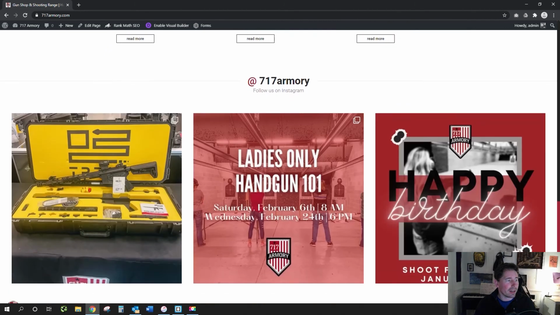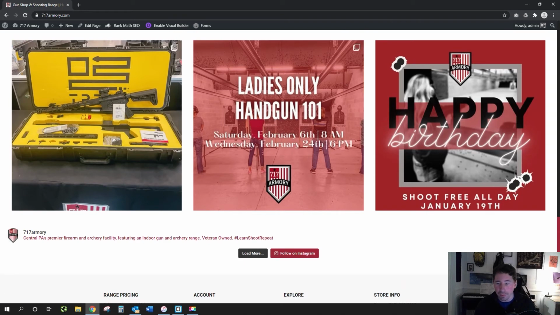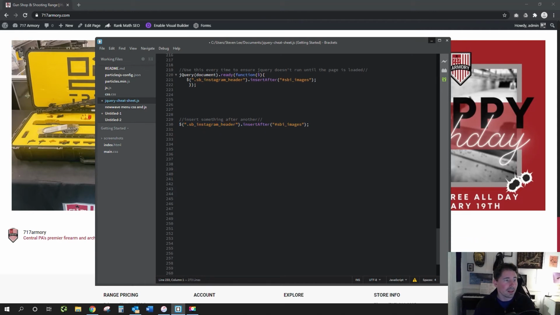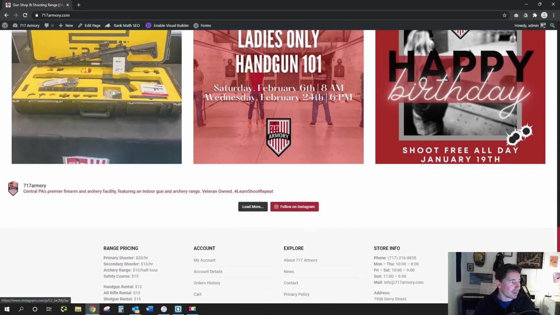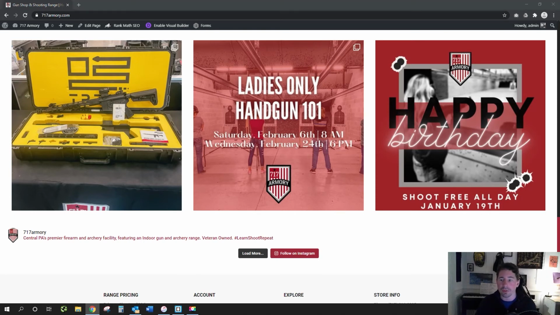All right, let me scroll down, and we can see that it's gone from up here, and now it's down here. And it's just that simple. That one little snippet right here tells the page to take that class and put it after this ID. And there are a ton of jQuery snippets and codes and functions that you can use.